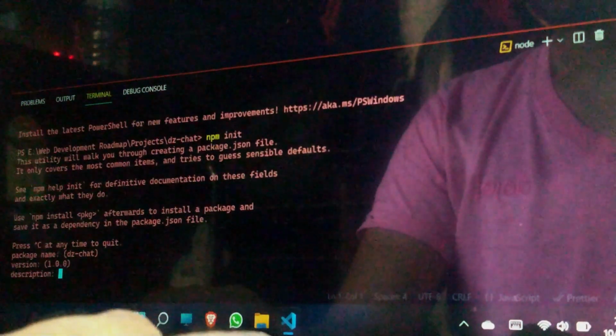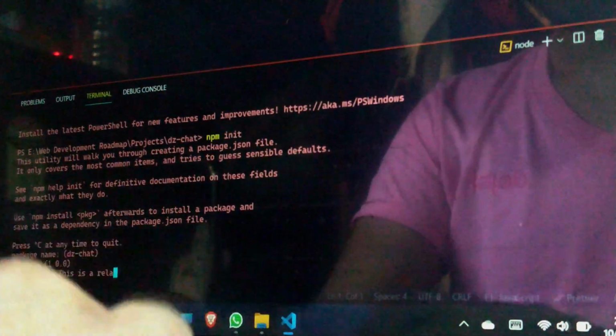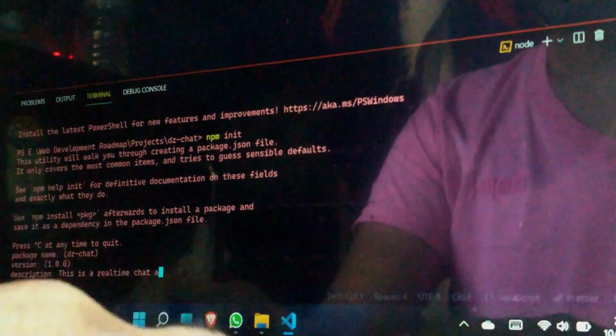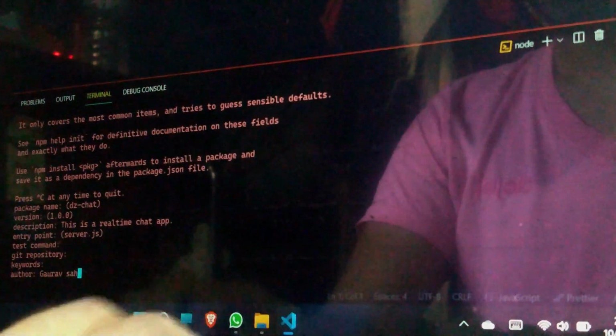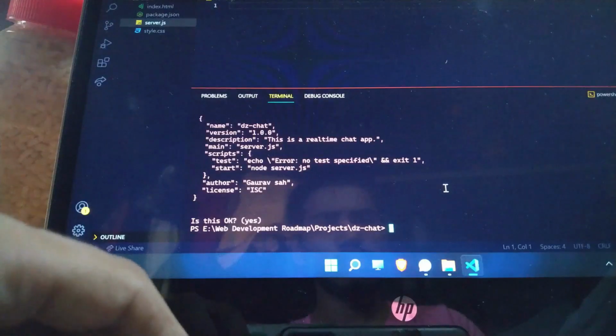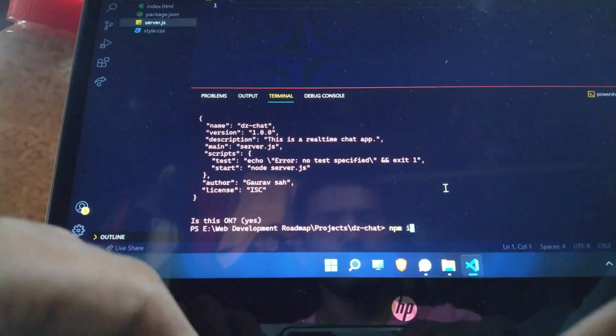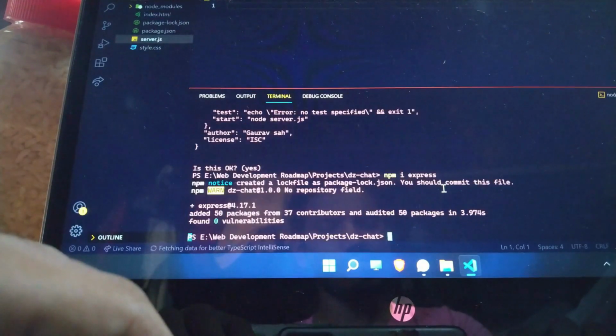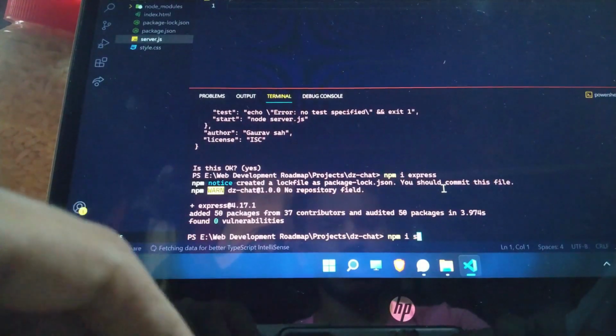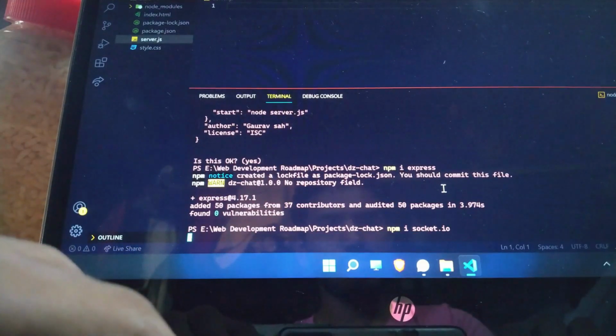Now I have initialized the package.json file to hold the dependencies of every package of our project, which we need to install later. For this real-time chat web app, I'm gonna use socket.io. Socket.io is a JavaScript library for real-time web applications. So quickly let's install Express and Socket.io in our project.